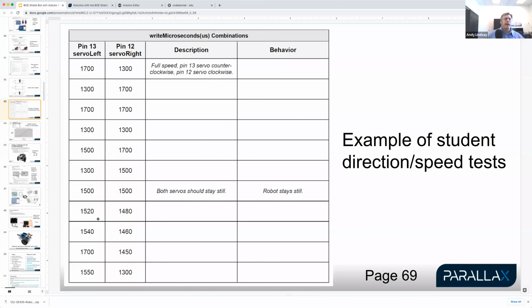And so we try 1520 and 1480. That's really only 20 millionths of a second above 1500 and 20 millionths of a second below 1500. So what you'd expect to see here would be the servo turning very slowly in the counterclockwise direction. And then here it would be turning slowly clockwise.